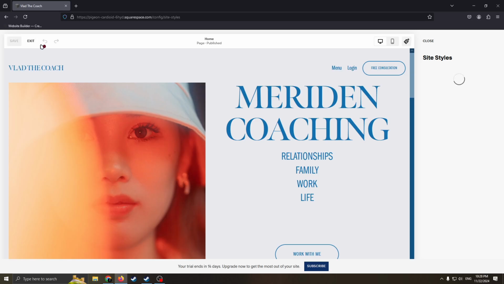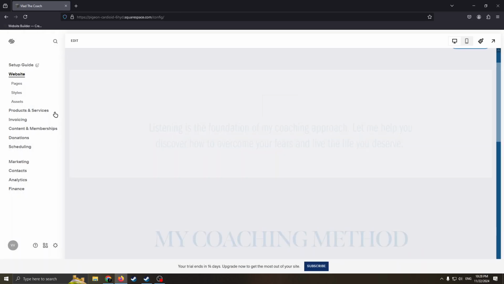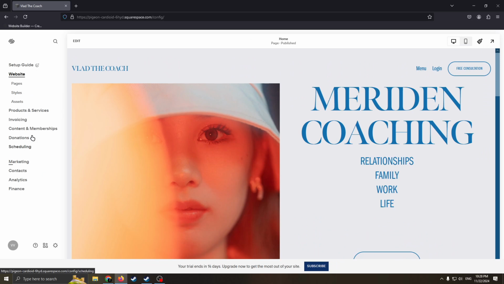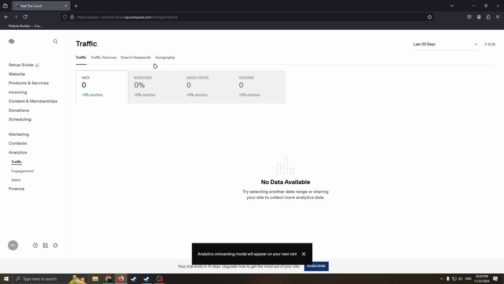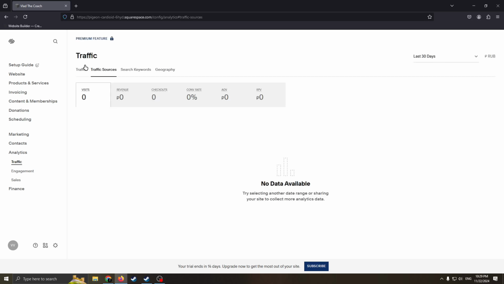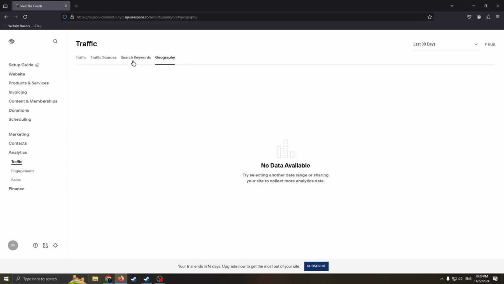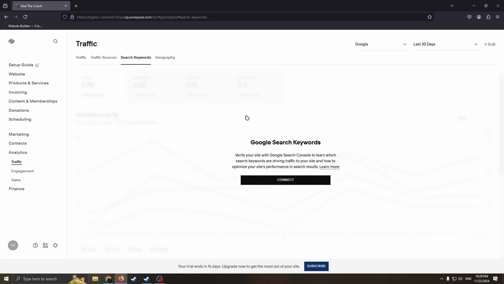We need to reload the page. Basically, here you can manage some stuff about your website. You can manage donations, content, membership, scheduling, marketing. Here you can see analytics about your website. You can check traffic, visits, amount of visits, bounce rate, unique visitors. Very interesting. Here you can check the geography of your visitors, and here you can get info about search keywords. Very interesting one. I really like this in squarespace.com.